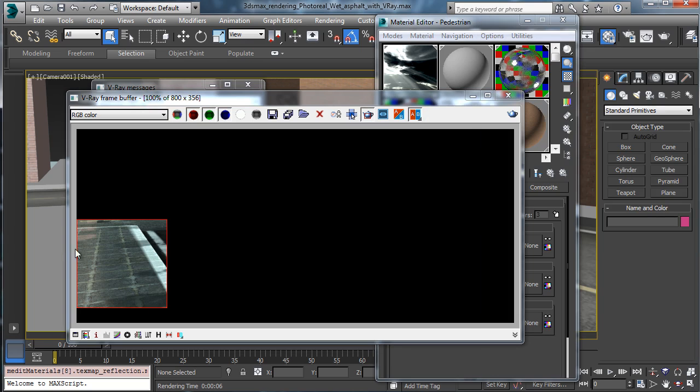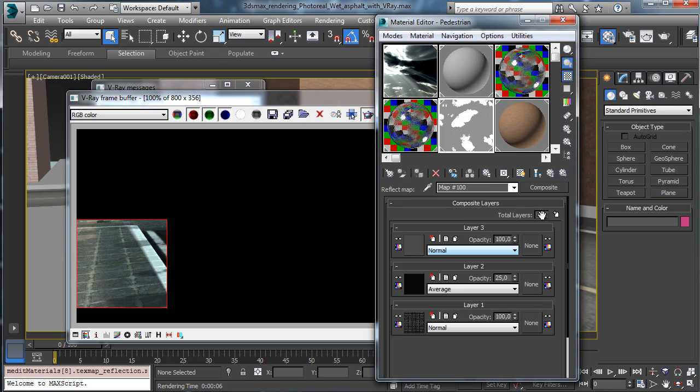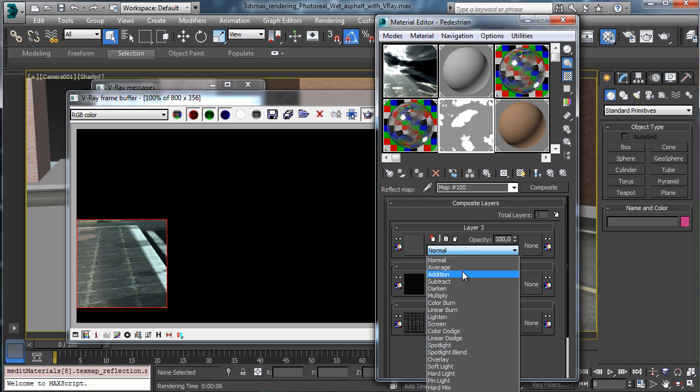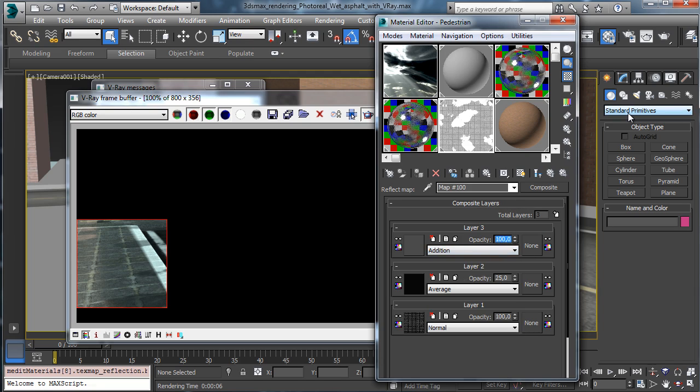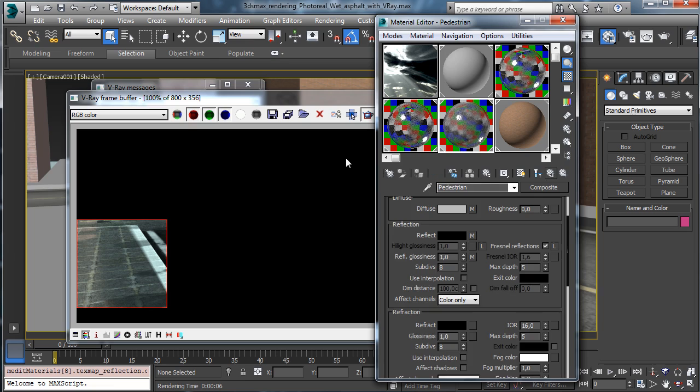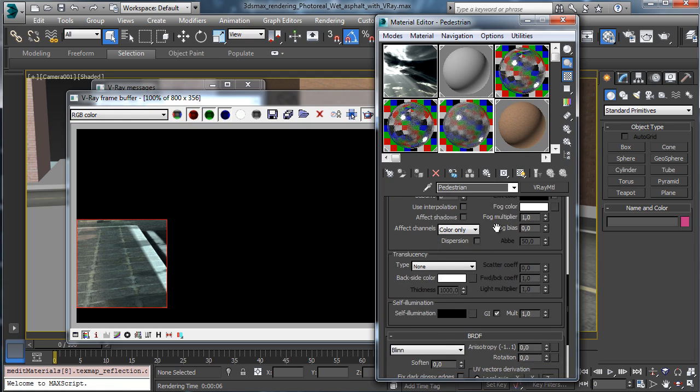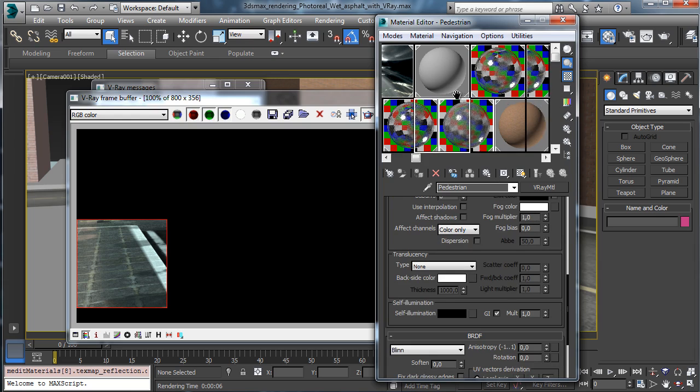Okay, you see we have some kind of more reflectivity in some area, and we can have just maybe this one as addition, and let's say maybe at 45%. So we have a general lighting and general reflectivity and a little bit more reflectivity on some area. So it should be okay now, and we need for sure to work on the bump.